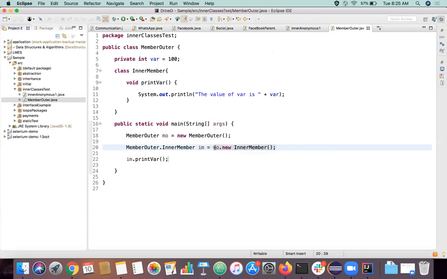So, is there any other way of calling a print variable method? Can we call it this way, mo dot print variable? Is that possible? No, because print variable belongs to this inner class, and the mo object belongs to the outer member. So for this, we can create an object for the inner member class and then call the print variable, which is what we are doing here. This object belongs to the inner member class only.